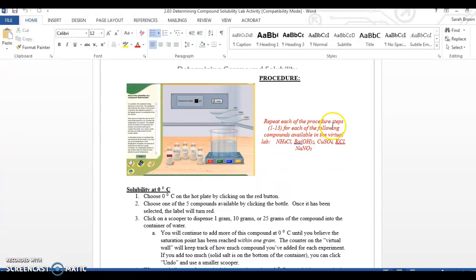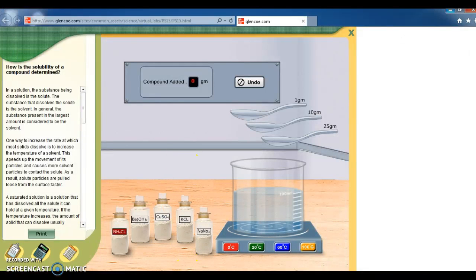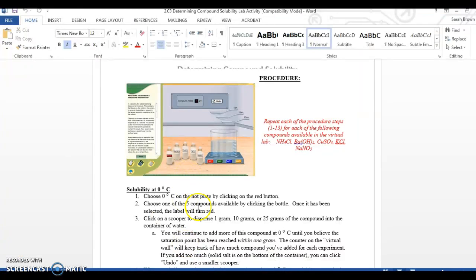You'll repeat each of these procedure steps for each of the following compounds available in the virtual lab. So I'll show you guys just for the first one, ammonium chloride. You'll have to do this again for the other, I think there's 4 more. So this is the one we're going to start with. It's already selected. You could click on it and make it red to select the different ones, but you'll want to make sure NH4Cl is selected first.